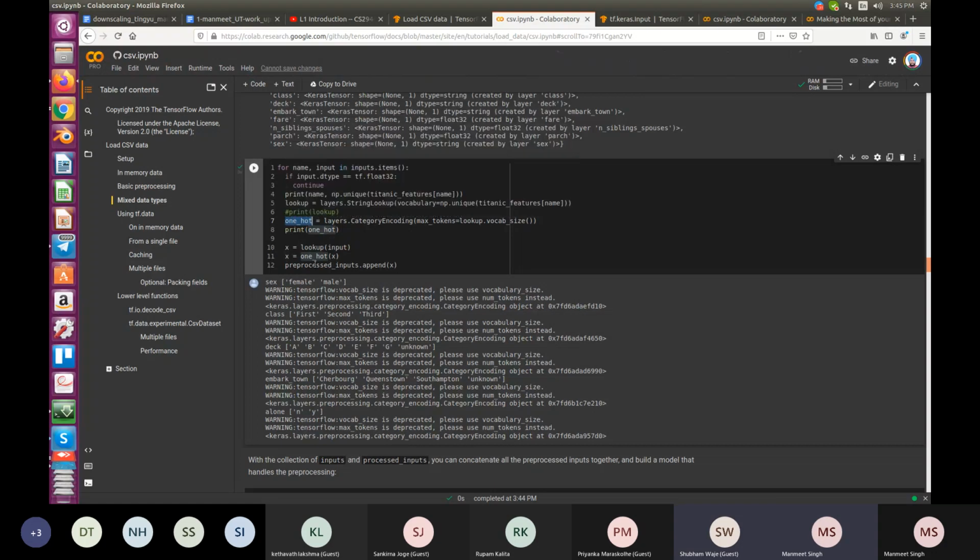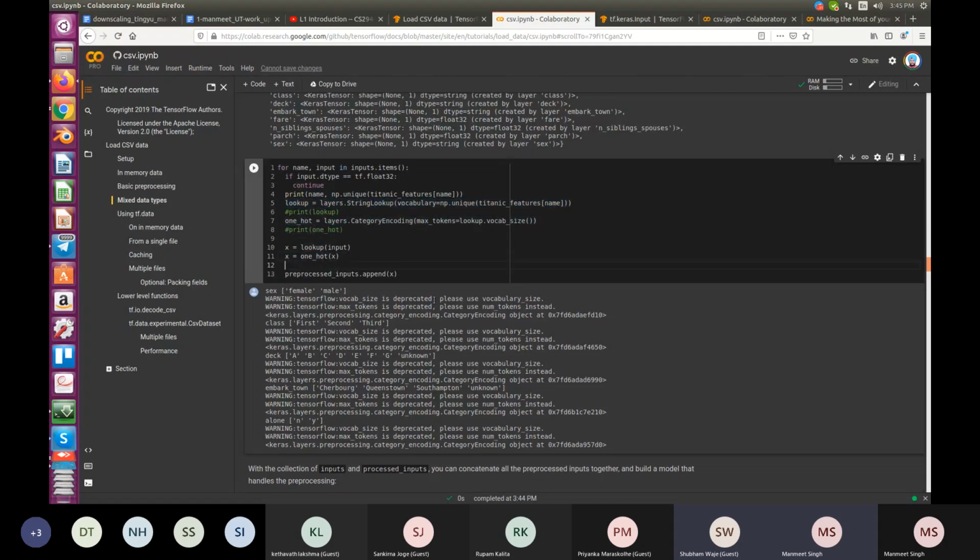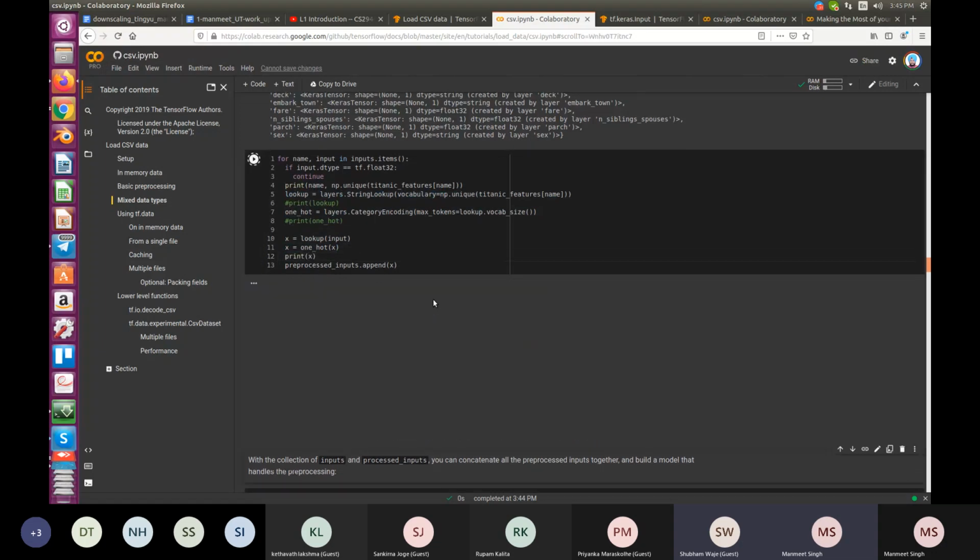And then after that, what we would do is we would say x equal to lookup of input. So this would first run lookup over the input, and then x equal to one_hot of x. So this will run the one-hot encoding over x. These two commands were creating the lookup object and the one-hot object. And we will see how it looks after one-hot encoding.